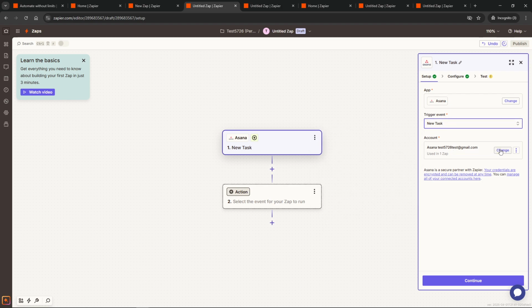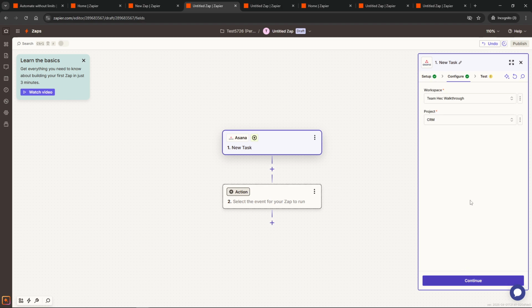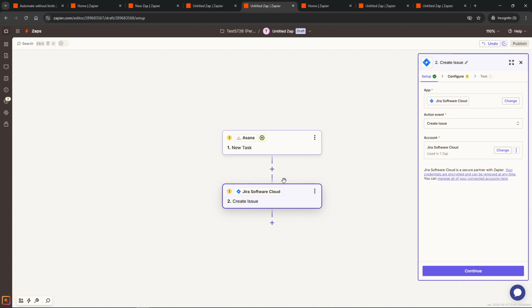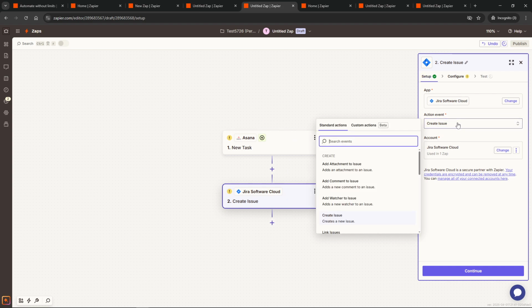After choosing the trigger event, you'll need to connect your Asana account to Zapier. This ensures Zapier can access your Asana data. Select the specific project within Asana that you want to keep in sync with Jira. Now it's time to set the action, which is what Zapier will do after the trigger event occurs. Our action app here will be Jira Software Cloud. Select the action you want to take place in Jira, like creating a new issue or updating an existing one.